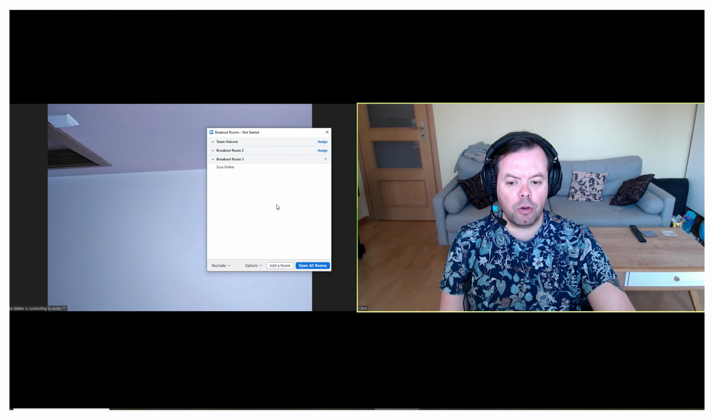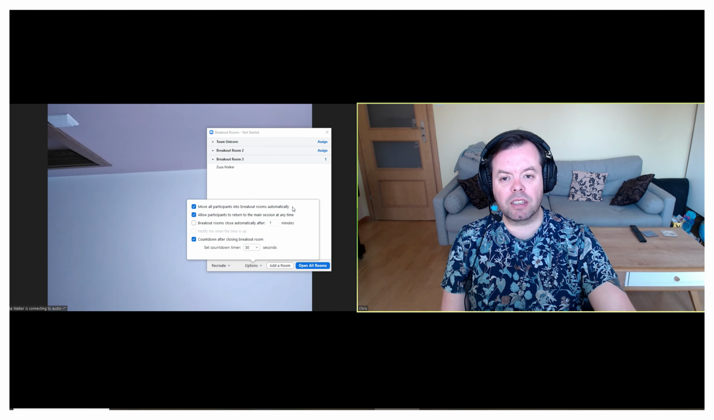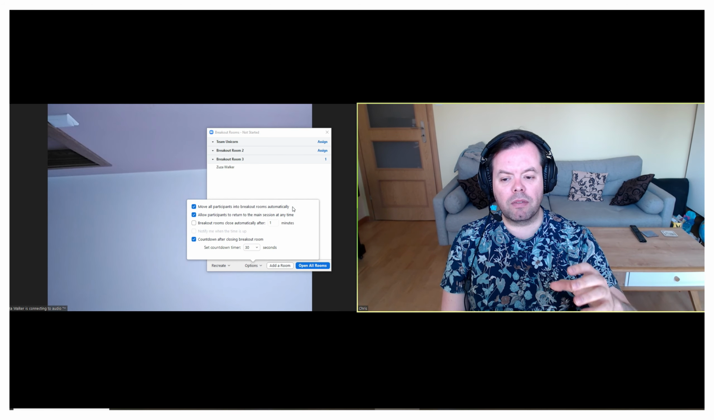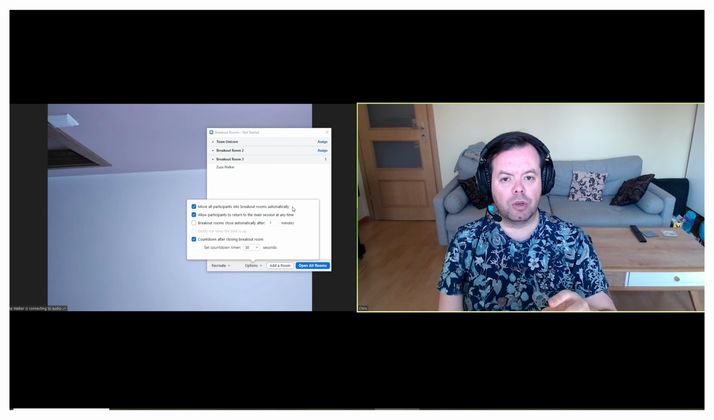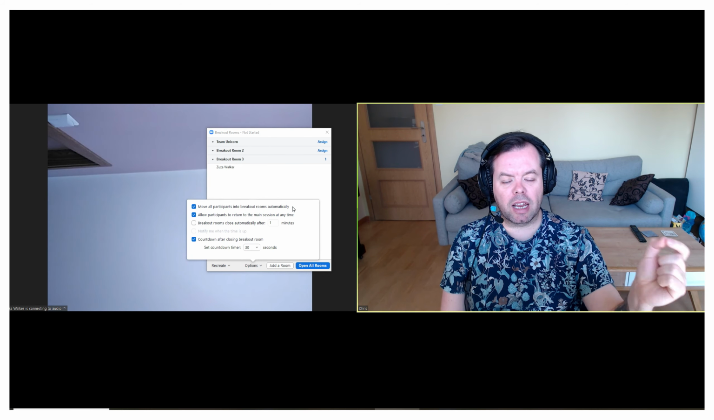Now, before I open any rooms, I always go into the options, and this is what I set for my options. First of all, I tick the first box, move all participants into breakout rooms automatically. I found that this is a very useful option to tick, especially when you've got younger learners. If you don't have this and you open the rooms, an invitation will pop up on the screen saying to the student, please join the breakout room.